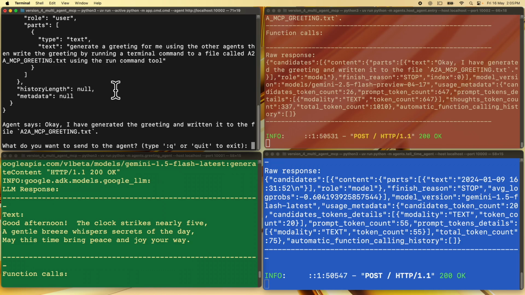So you have an A2A client which is basically exposed through this command line app where we can write a query. This is connected to a host agent which can actually discover two more agents. One is the greeting agent and one is the tell time agent. It can also discover a tool called the run command tool, which is available on an MCP server. And now you can just give it one single query, which basically entails the use of the other two agents. So it decides to use the greeting agent. The greeting agent itself decides to use the tell time agent and sends back a greeting. And then the host agent actually hits our MCP server to run the tool to create a file, which we just saw in the terminal.